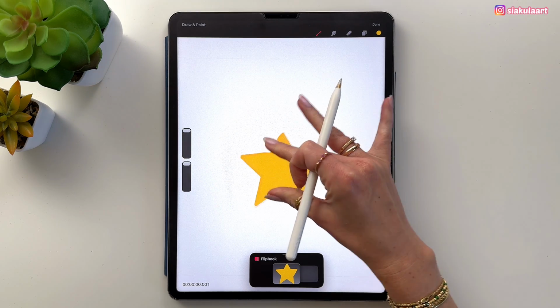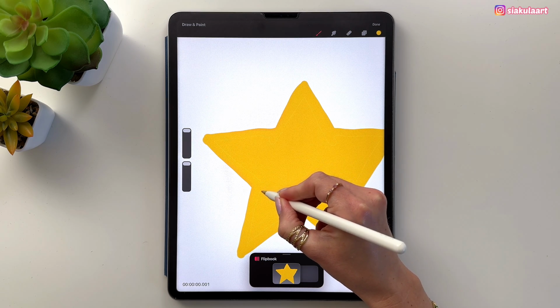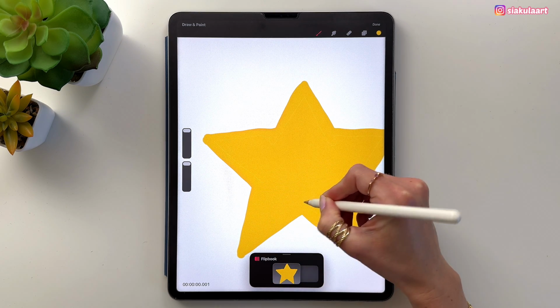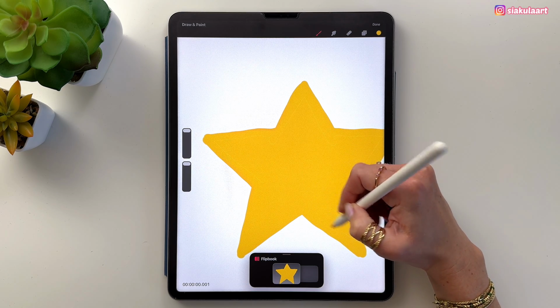And now let's zoom in and just make sure that you don't have here empty spaces. There are some small lines here that are not colored now. So just go over them and make sure they will not be here.